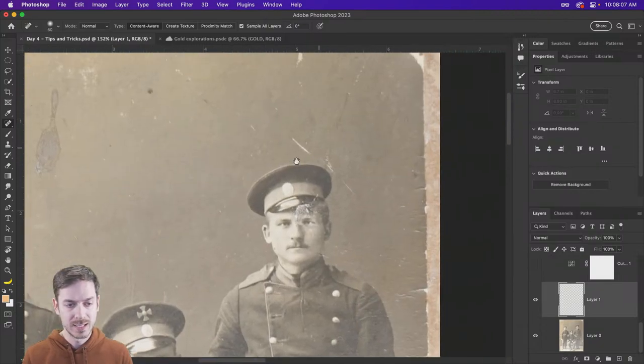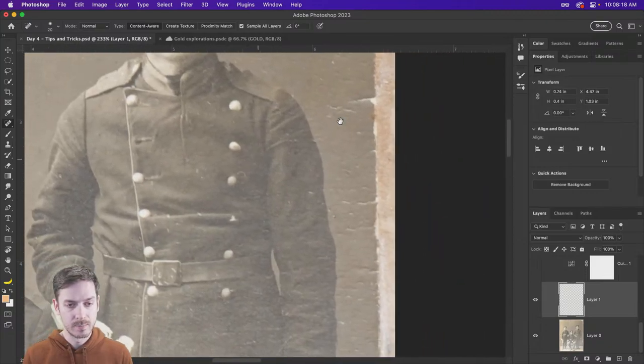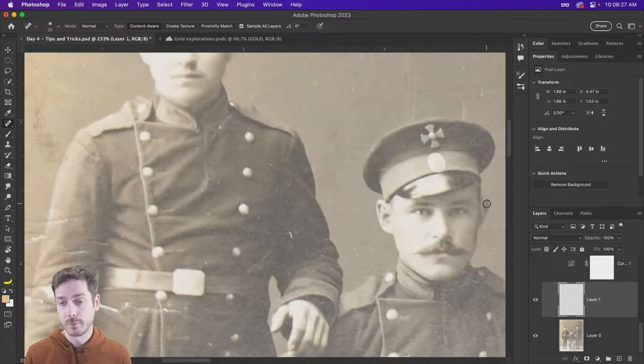And let's choose something simple for now, right about here, right? What this allows me to do is simply brush over top of a scratch and it disappears, right? So you can just go through and make some very simple changes. But again, this takes a long, long time. If you have a very scratched up photo, you're going to be sitting here for a while.